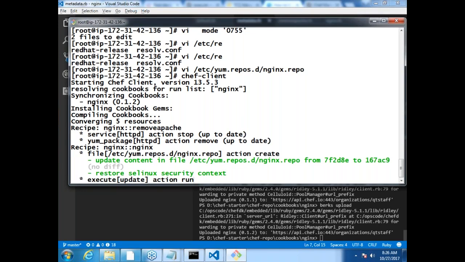So for that, we would be very soon learning something called if and only if guards. Where we would define a conditional statement around our own manual steps so that we ensure idempotency. There are some more problems in the script, whatever I'm writing.